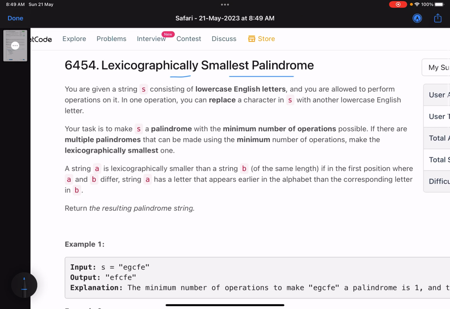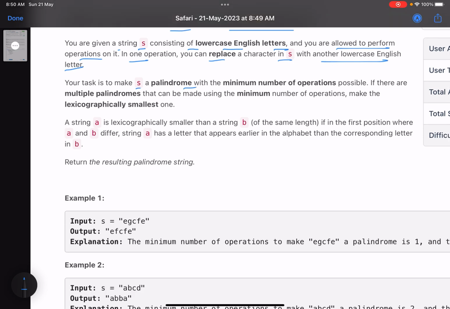It says that you are given a string s consisting of lowercase English letters and you are allowed to perform operations on it. In one operation you can replace a character in s with another lowercase English letter. Your task is to make s a palindrome with the minimum number of operations possible. If there are multiple palindromes that can be made using the minimum number of operations, make the lexicographically smallest one. A string A is lexicographically smaller than a string B of the same length if at the first position where A and B differ, string A has a letter that appears earlier in the alphabet than the corresponding letter in B. So return the resulting palindromic string, right?